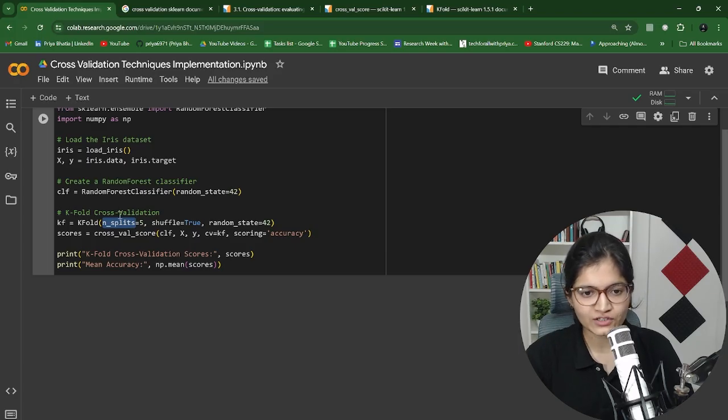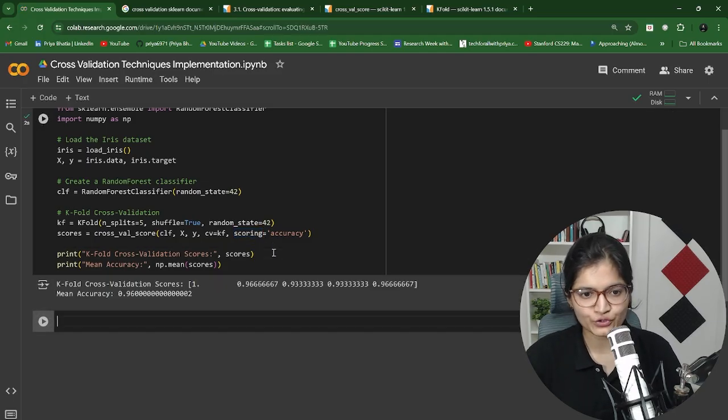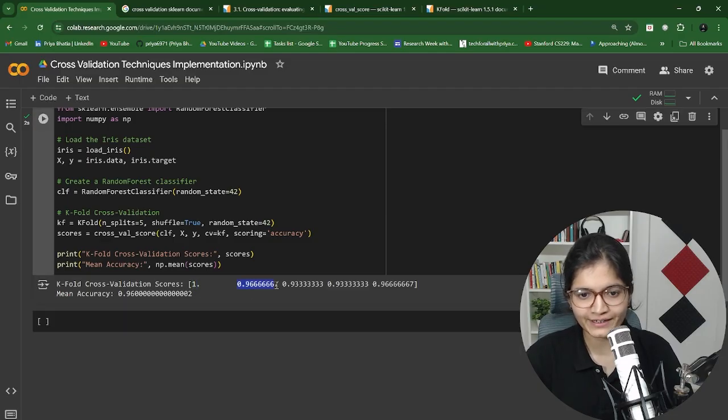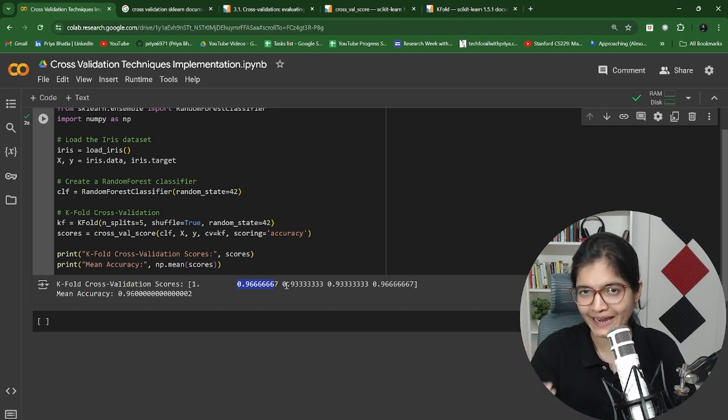After that, you can call cross validation score, which will take clf, which is the model that you have, the value of X, the value of Y, and the cross validation which you have specified, which is KF. And the scoring parameter is accuracy. Once you run this specific code, you will be able to see your complete results. So you can see the k-fold cross validation score, because you know that it's 5, the random forest classifier will run internally 5 number of times with different folds having the validation set.